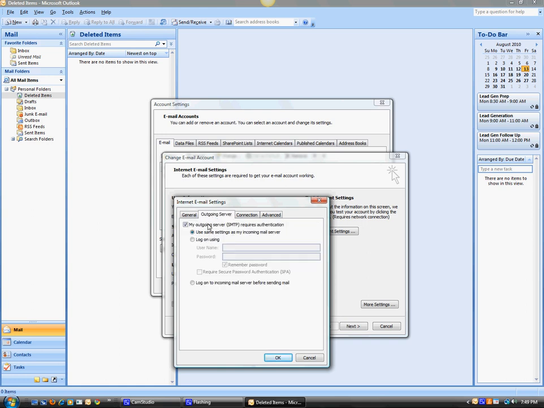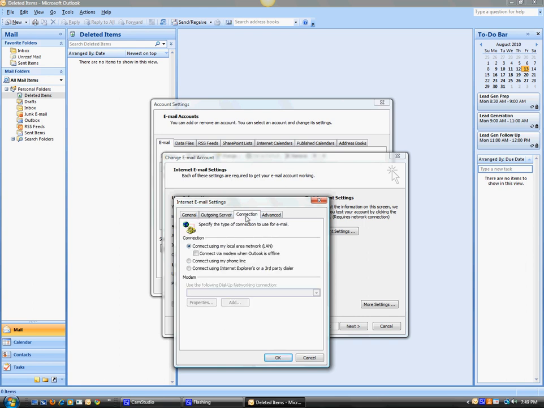Your outgoing mail server, check that to make sure outgoing mail server requires authentication. Just click that. Again, make sure everything is matching exactly what you're seeing here. Connection tab, you're not going to do anything with. The advanced tab, there's a few steps here.